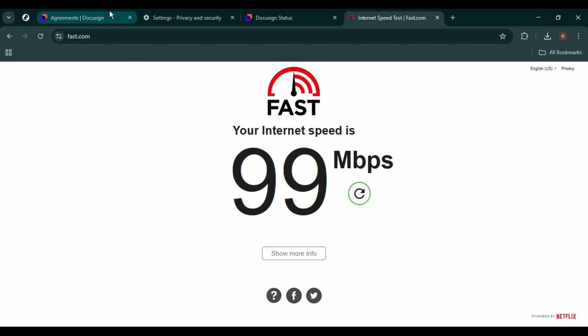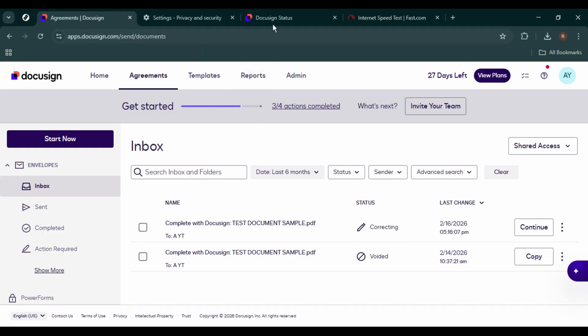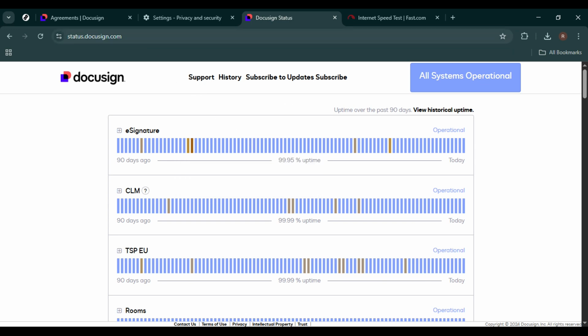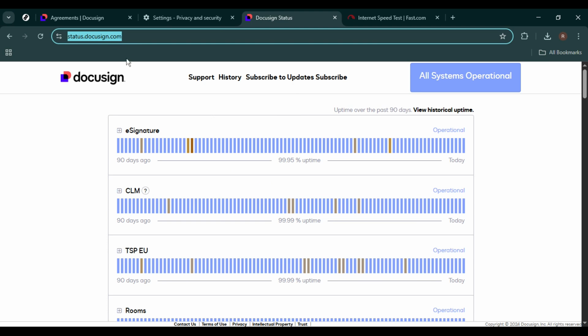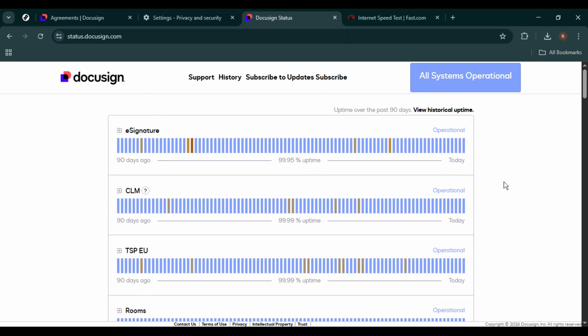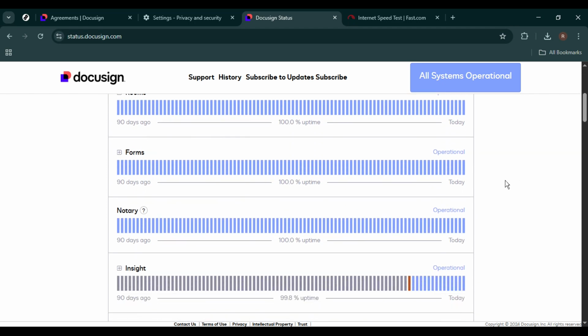Finally, step 5. Check DocuSign server status. Sometimes the issue isn't on your end at all. DocuSign may be experiencing temporary outages or maintenance. Open your browser and search for DocuSign status page. This page will show you if there are any ongoing service disruptions. If there is an outage, you'll simply need to wait until DocuSign resolves it. These issues are usually fixed quickly by their technical team.